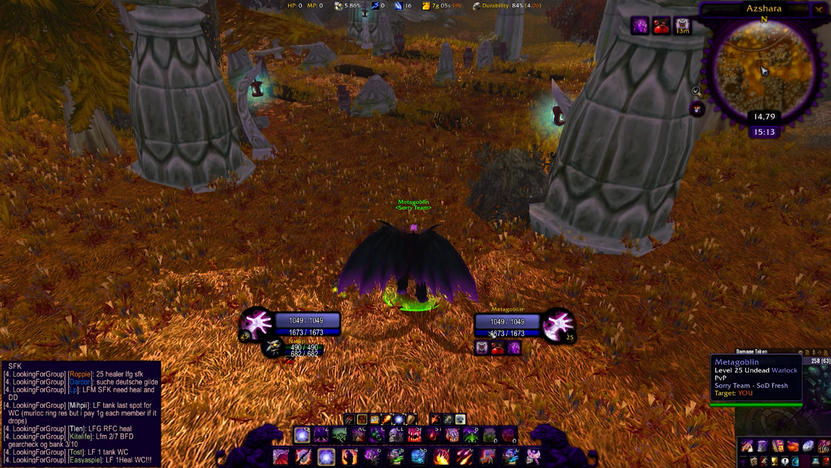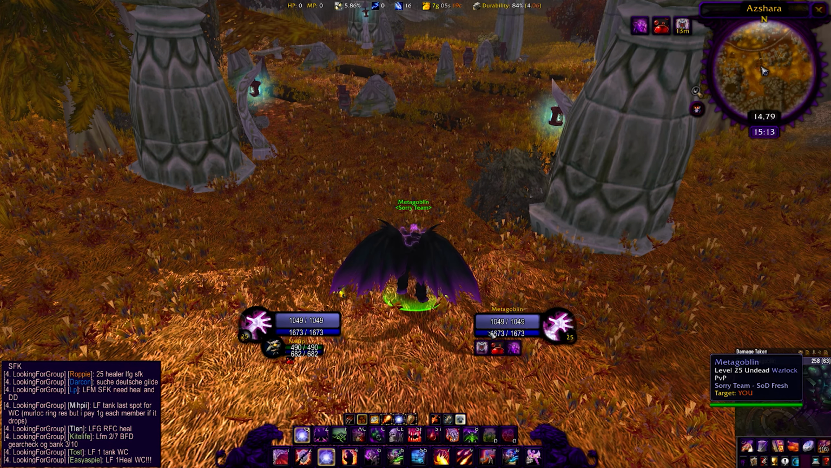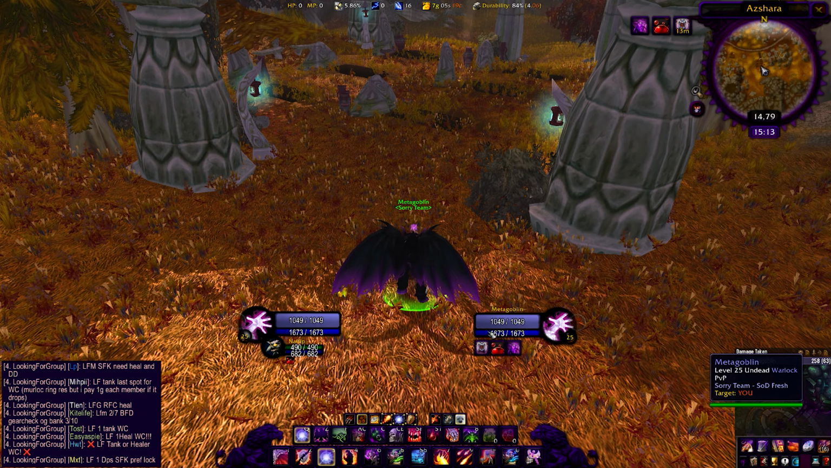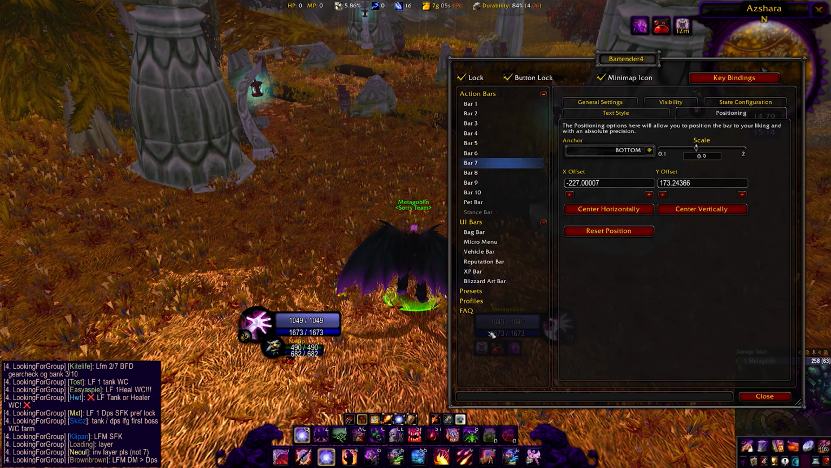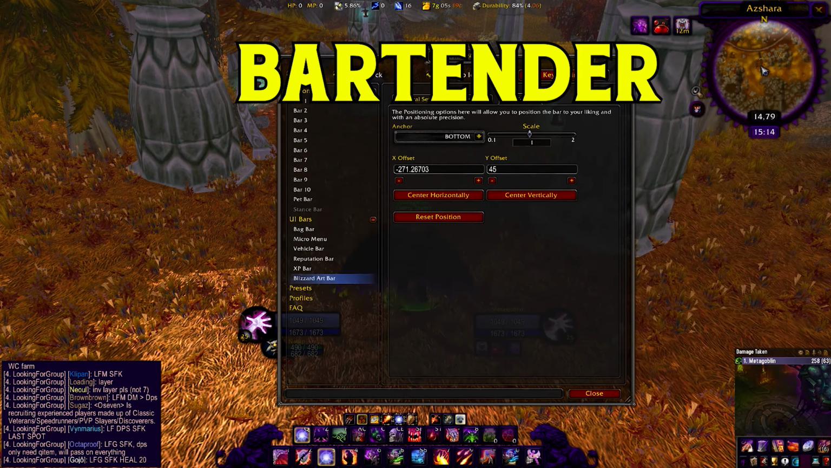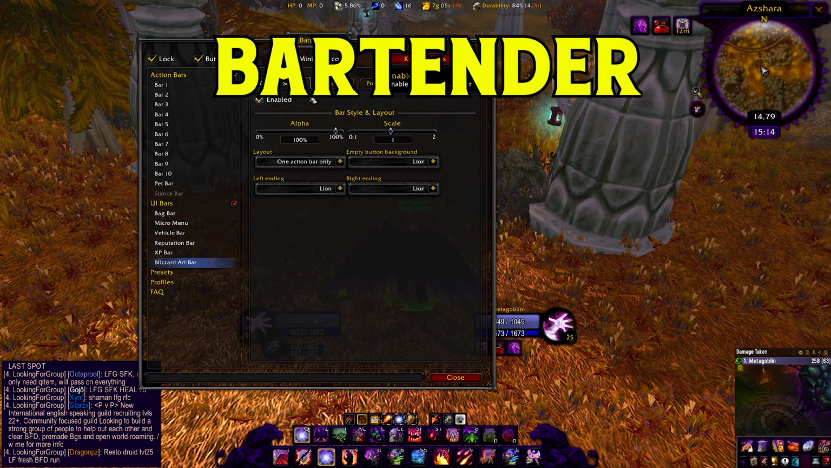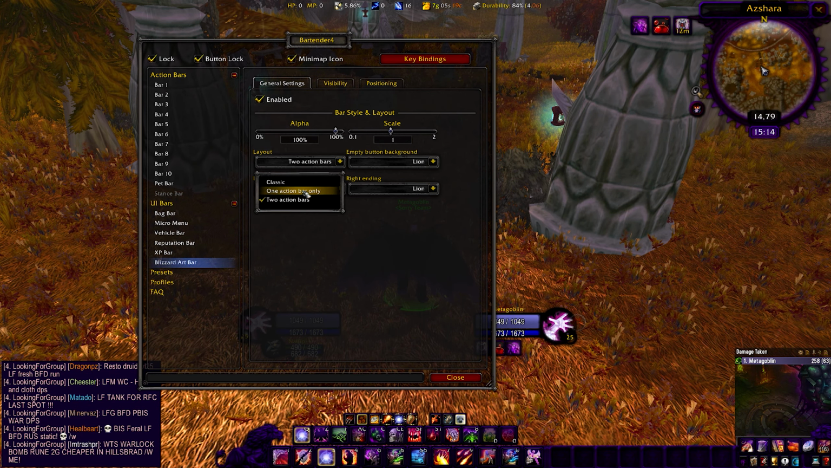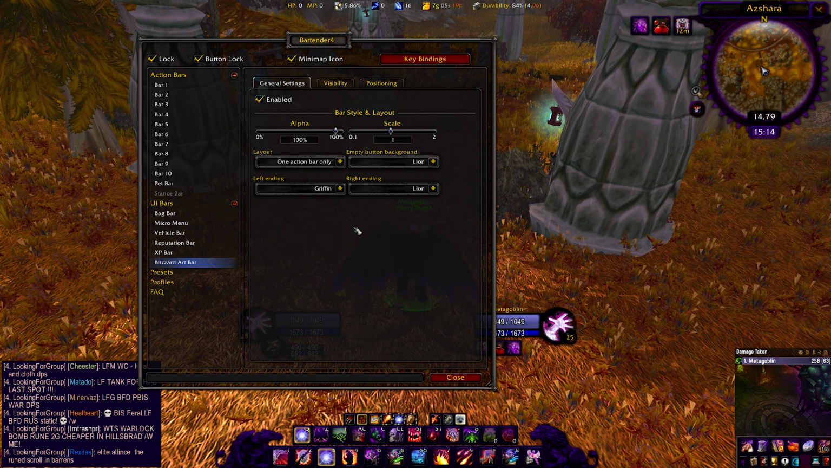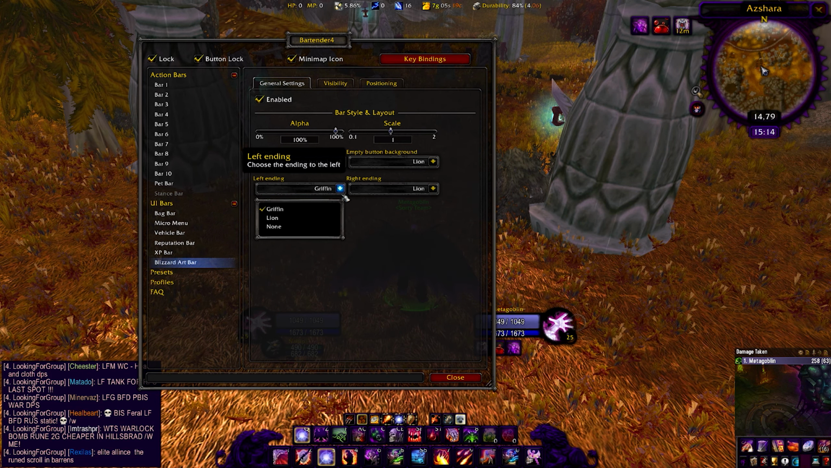A lot of people have been asking me on my stream how I still get the cool Blizzard art pack without it obviously taking up too much space on the screen. Well, this is actually quite simple. So you type /BT for Bartender, you go to the art pack, and there is actually a little option in the general settings to just make it 1 bar only rather than 2 bars like this. And you can actually change it to lions if you want that instead of griffins.